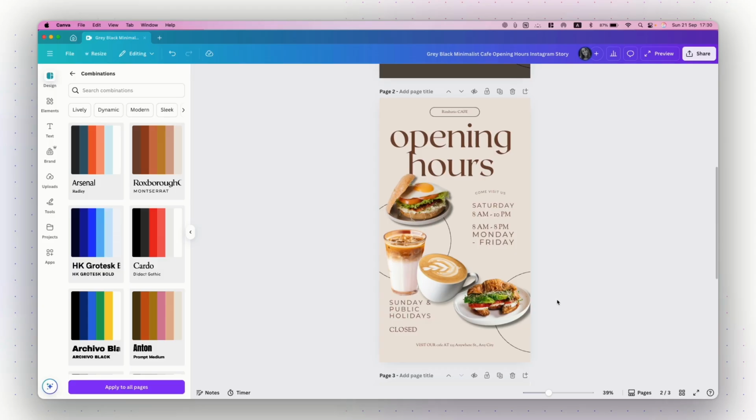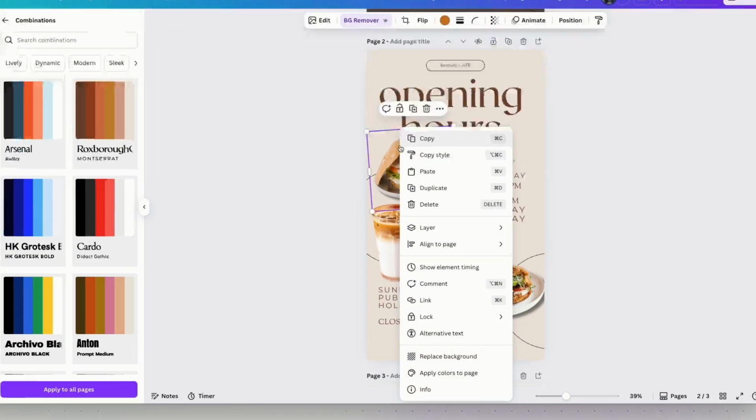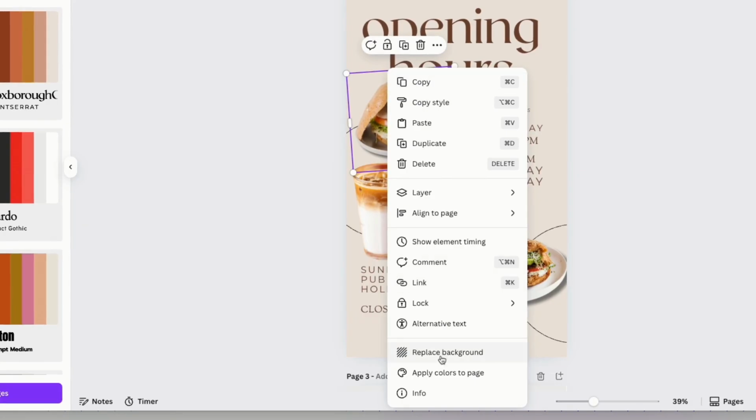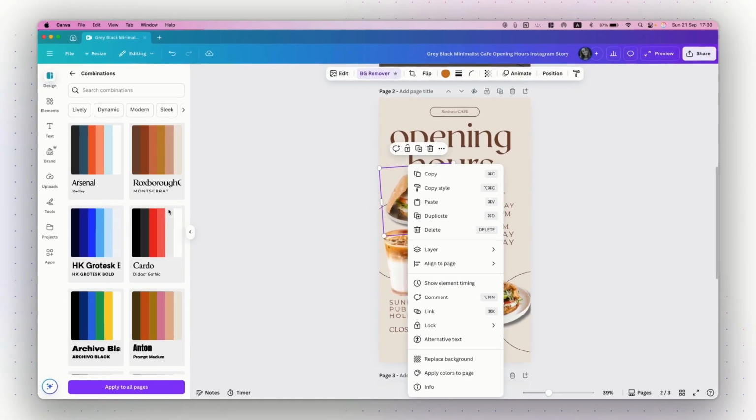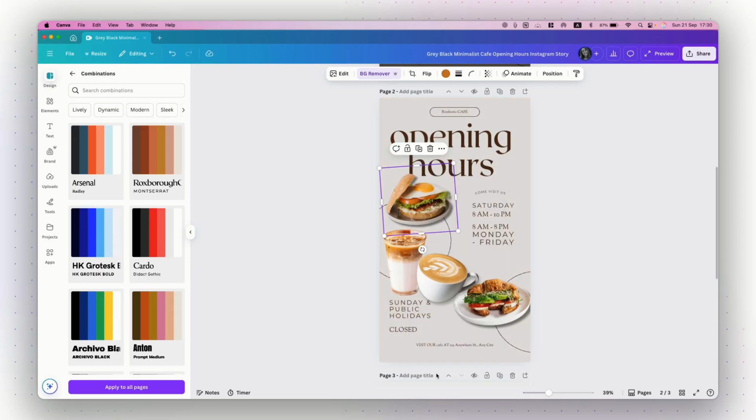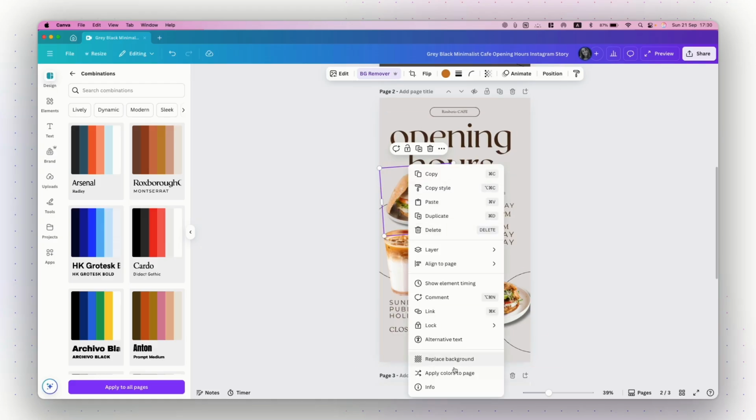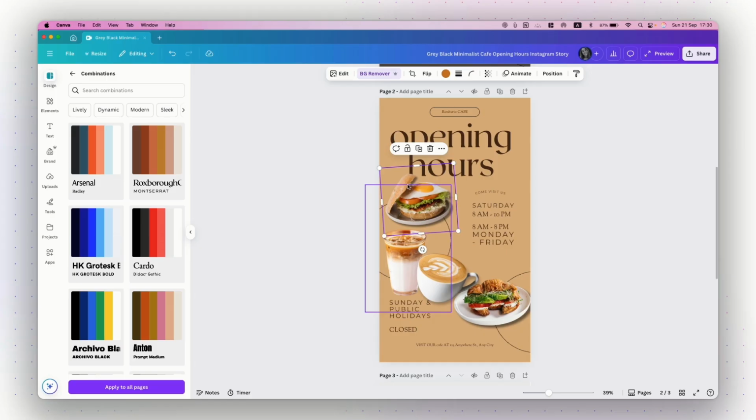You can also right click on one of the images in your design and then click on apply colors to page. So it does the same thing as these colors, but now it will take the colors from the image and it will shuffle the colors in your elements in your design. So let me click on it and you see it changed the colors, not too much. Let's try again. All right.